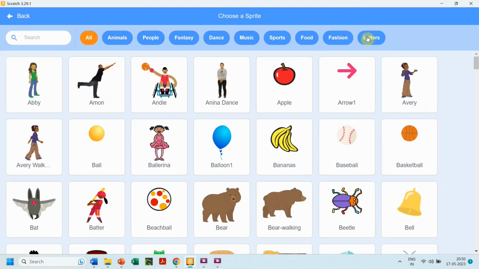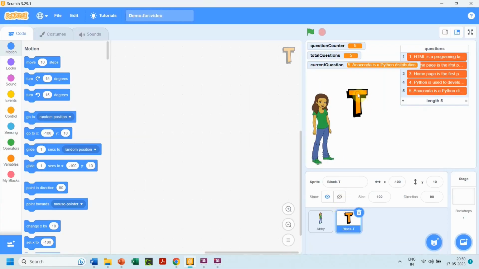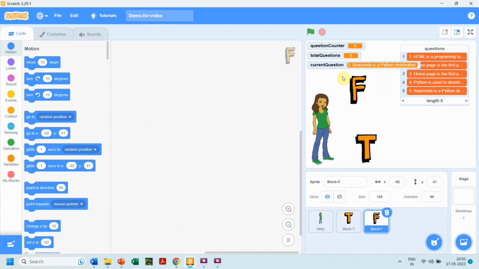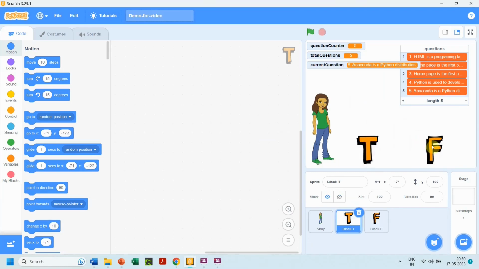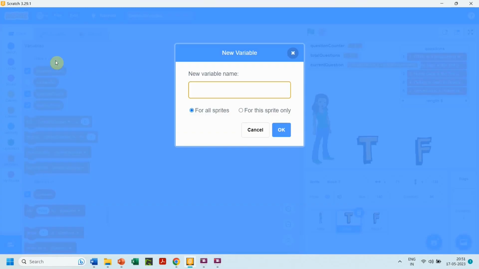Now, let us see how do we handle if user clicks on true or false. We will add letter sprites T and F for true and false. Now, we need to code the sprites T and F. What should happen if user clicks on sprite T? We need to keep track if user has answered the question as true or false. So, if user clicks on sprite T, we need a variable to store user's answer as T in that variable. Let us create the variable user answer which will be set to value T if user clicks on the sprite T.